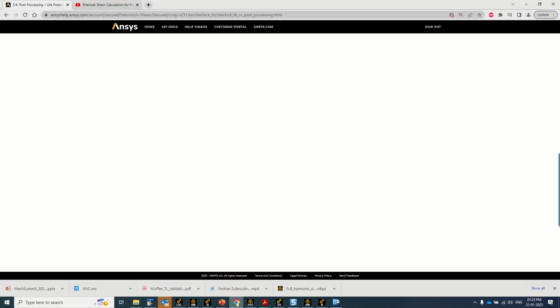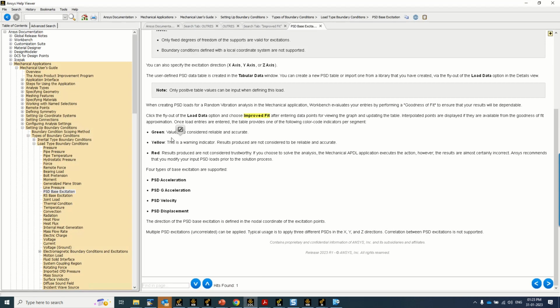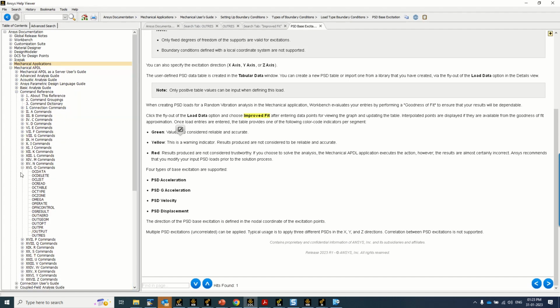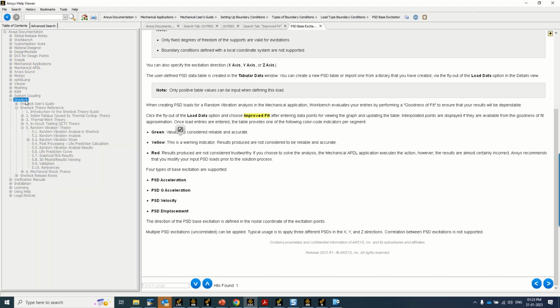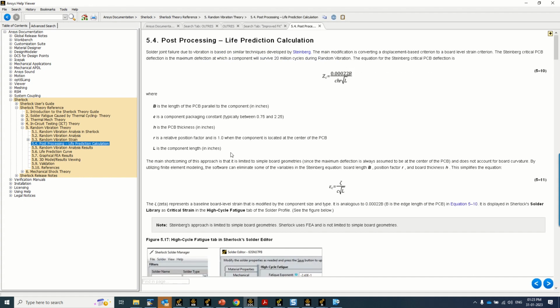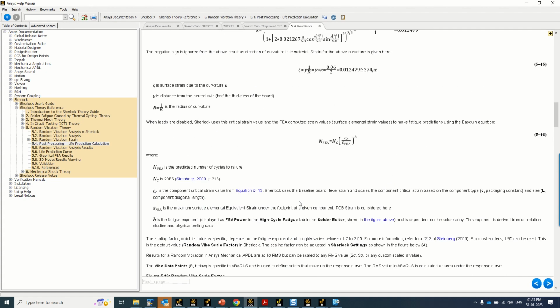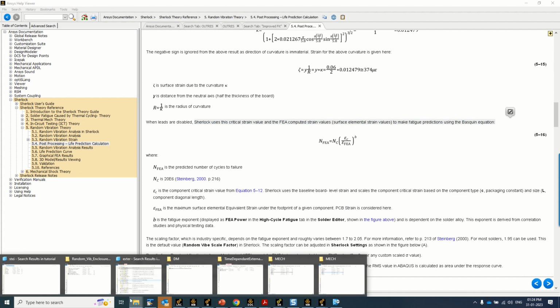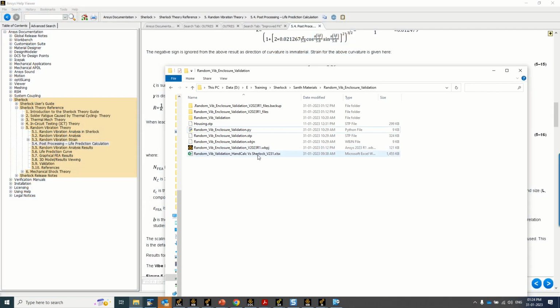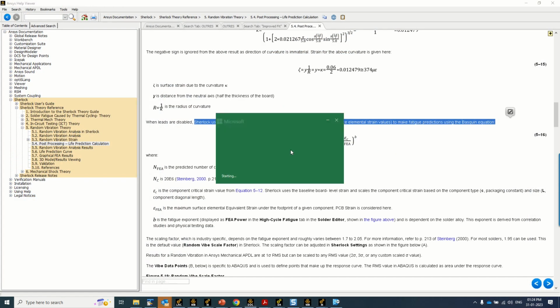Now let's go back to the theory manual again, the Sherlock theory manual, section 5.4. Let's look at what formula is being used for leadless. When the leads are disabled, this is the formula it is going to use to calculate the number of cycles to failure. I will just open up an Excel that I already prepared, but I'm going to redo this for this particular strain value.